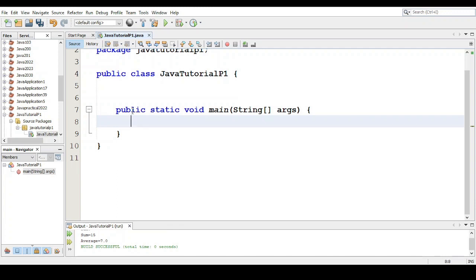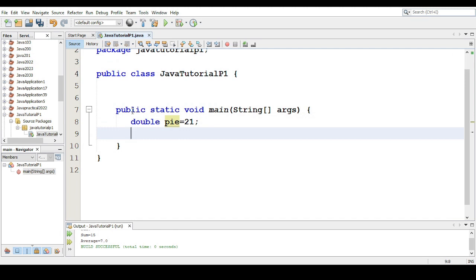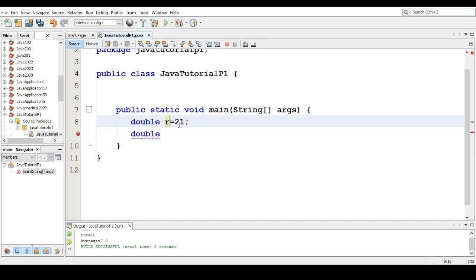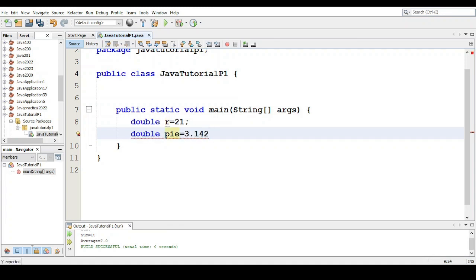The very first thing you need to ask yourself is, which data types do these values belong to? The first one is pi. If you're not sure about the data type, just use a double to be safe. You can say double radius, r is equal to 21. This should be radius, not pi. Then you can say double pi is equal to 3.142, like that.